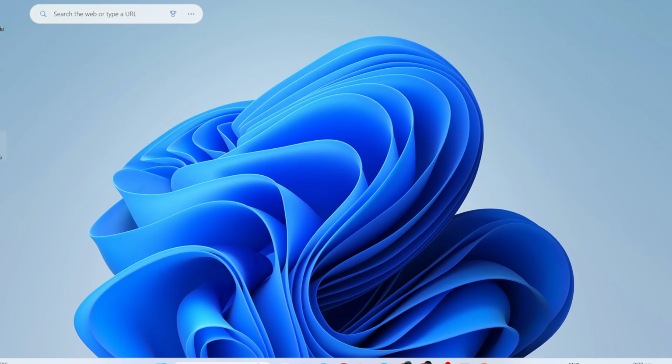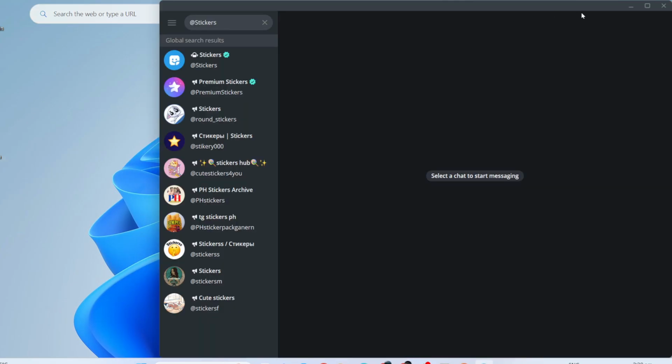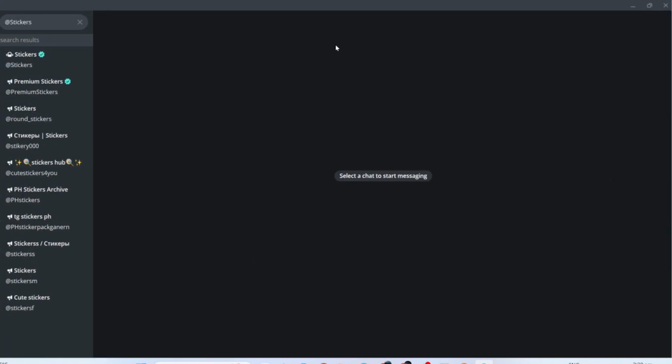If you haven't already installed it, be sure to download the application and log in with your credentials. Once you're in, direct your attention to the top left corner of the interface. You'll notice 3 horizontal lines, often referred to as the menu button. Go ahead and click on those lines to open up the menu.